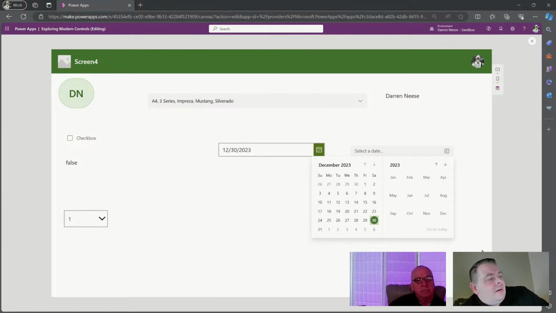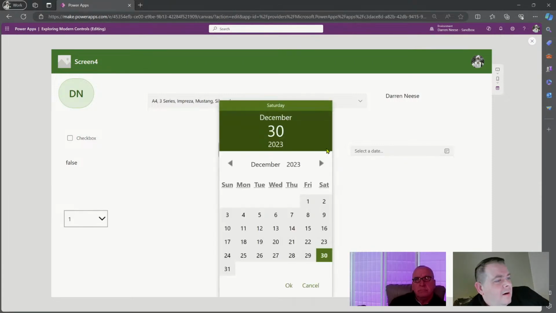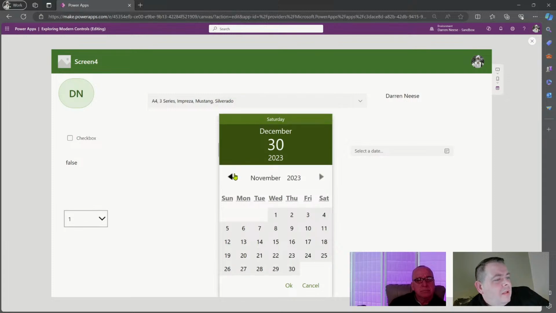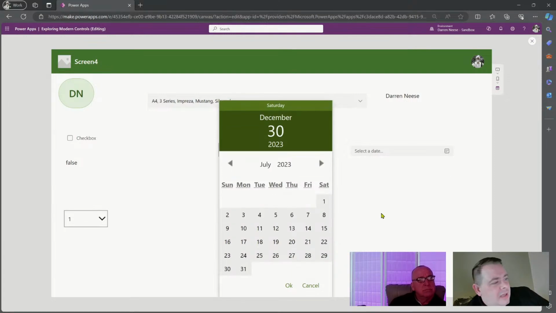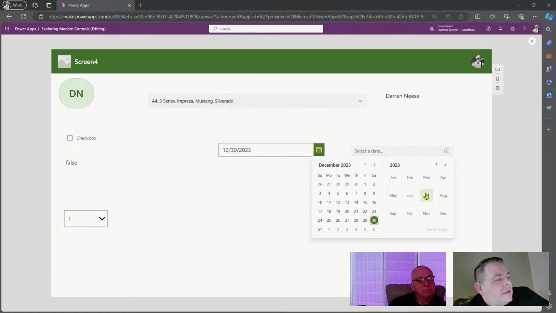But look at the modern. Okay, we don't have a big bar of a color showing them. It doesn't take up a lot of space. It's really nice. Oh, if I want to go to January, well, let's say I want to go to July. Here, I've got to click on this several times to get back to July. Here, I just click on July. Isn't that nice?